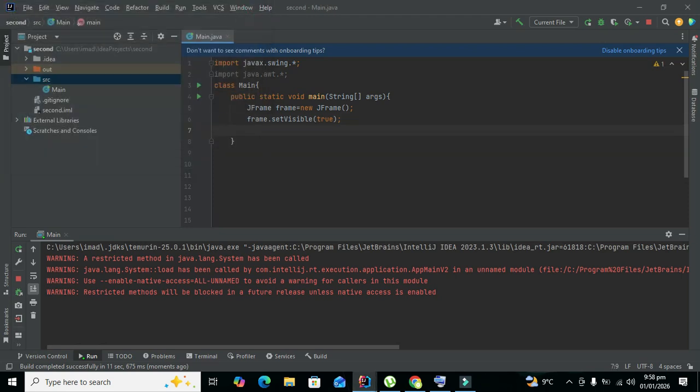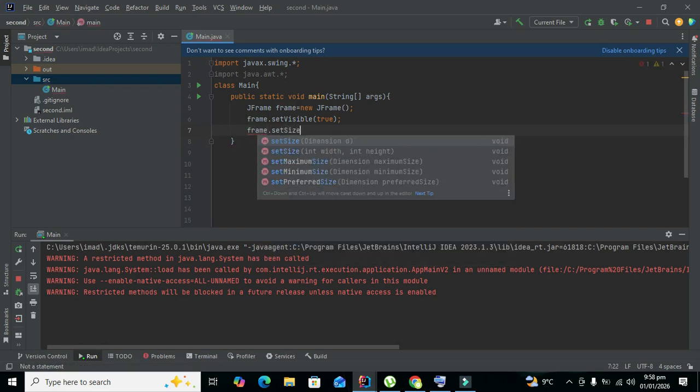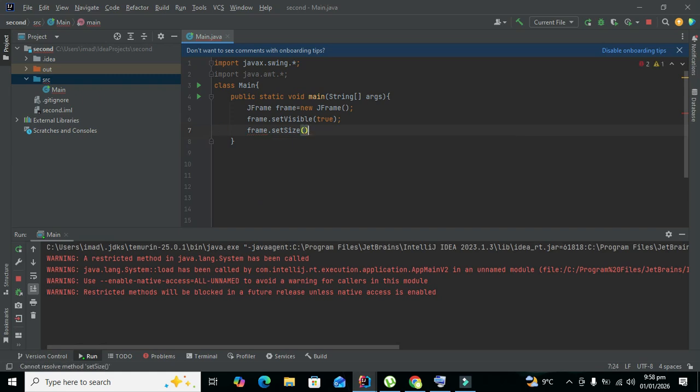Now what next? We will set the size of the frame. So we will write frame.setSize. Here we will write 700, 500, that is the length and the width. These are actually the length and width of the frame. So now again we will run it.